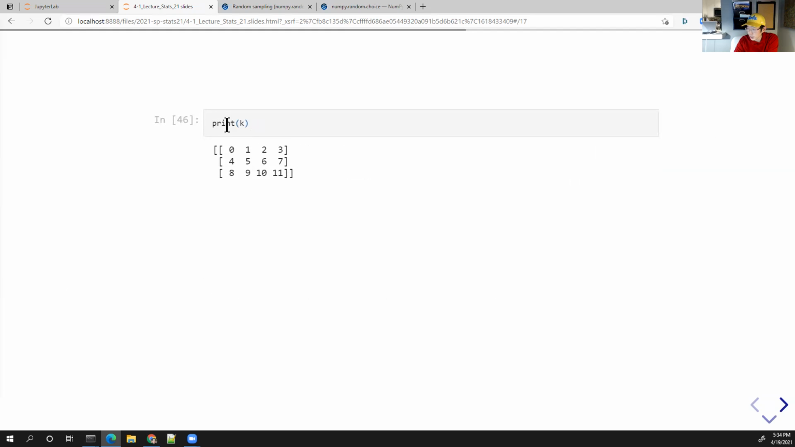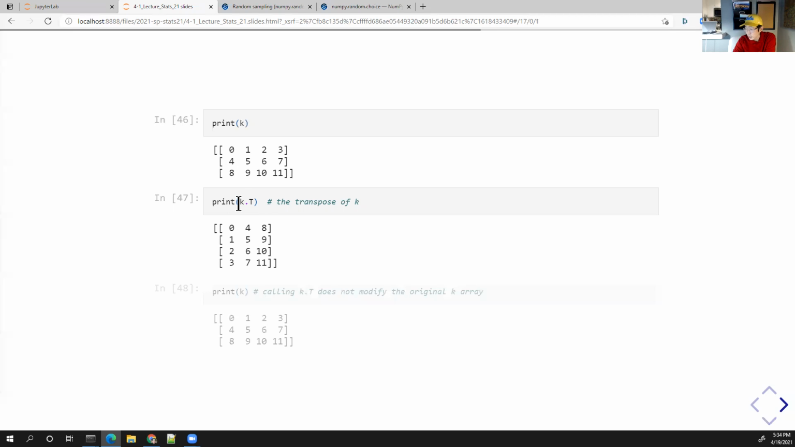Okay, so here's K. It's 3 by 4. And then you can also call transpose. K.T is the transpose. So .T is an attribute, okay, and it just takes the array and transposes it, just exactly as you would expect. But calling the transpose will not modify the original array K.